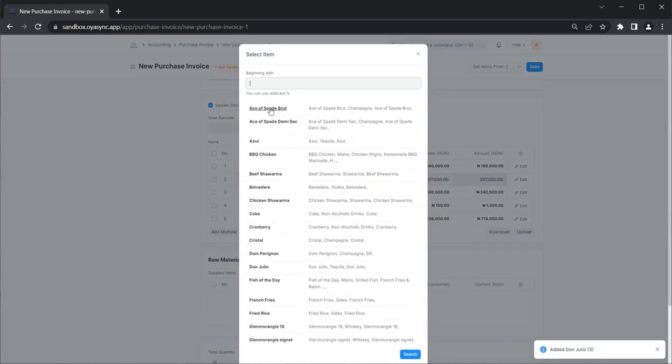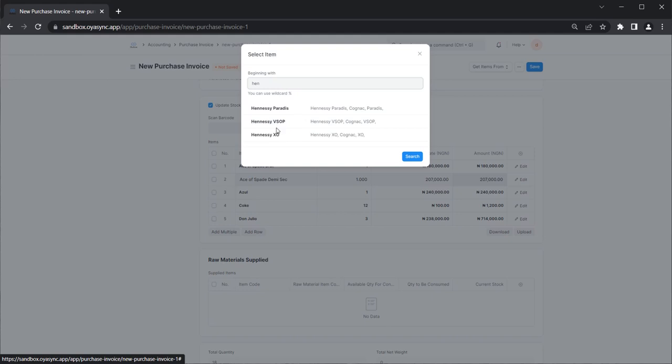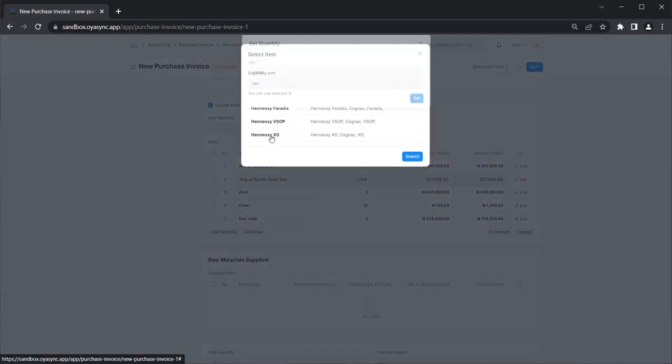Okay, using my add multiple, I can search for anything I want. So let's say I'm searching for NSC. I can see I'm looking for NSC XO, and I say I want to buy 2 bottles of those.